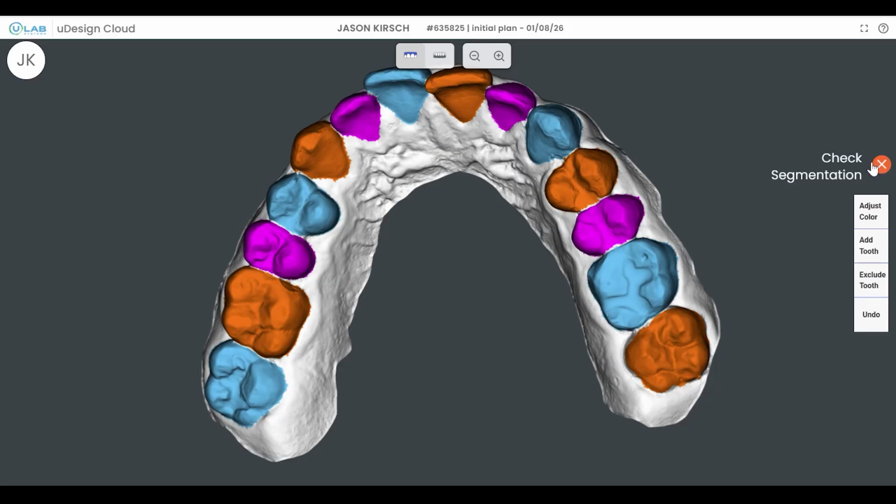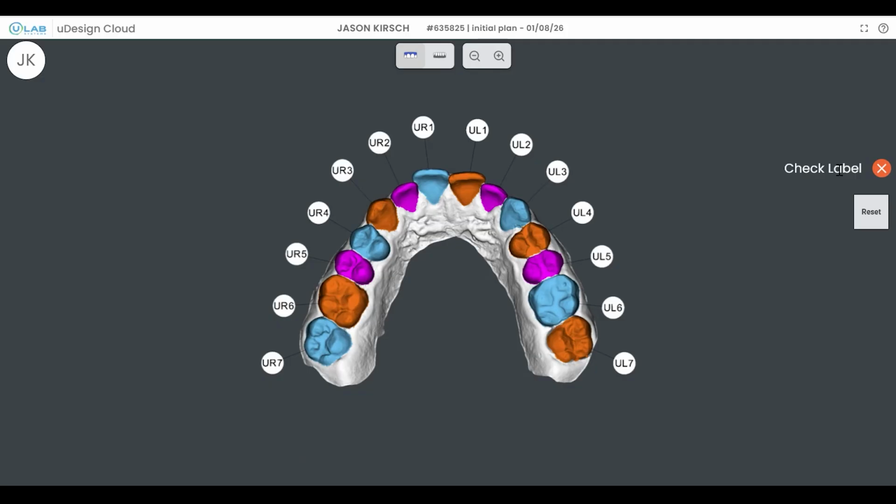Click on the red X next to Check Segmentation and return to the treatment planning screen. If you have added or removed any teeth, you will be asked to verify the new tooth labeling is correct before returning.